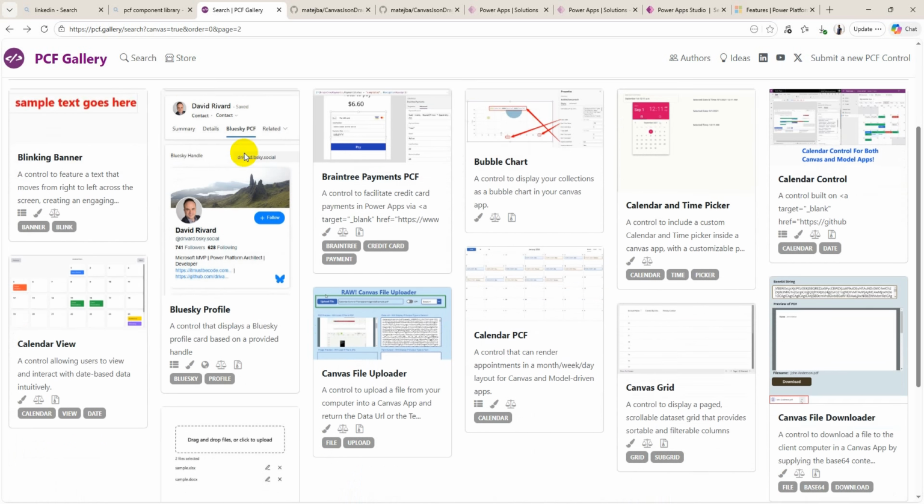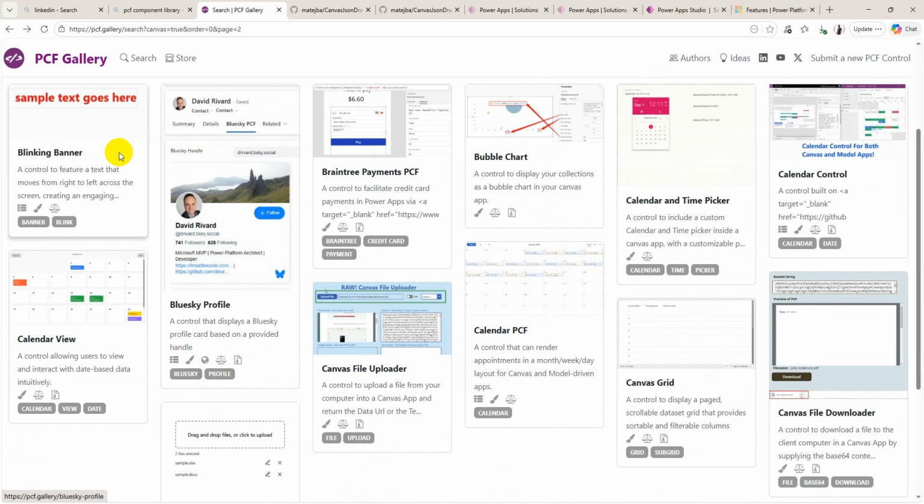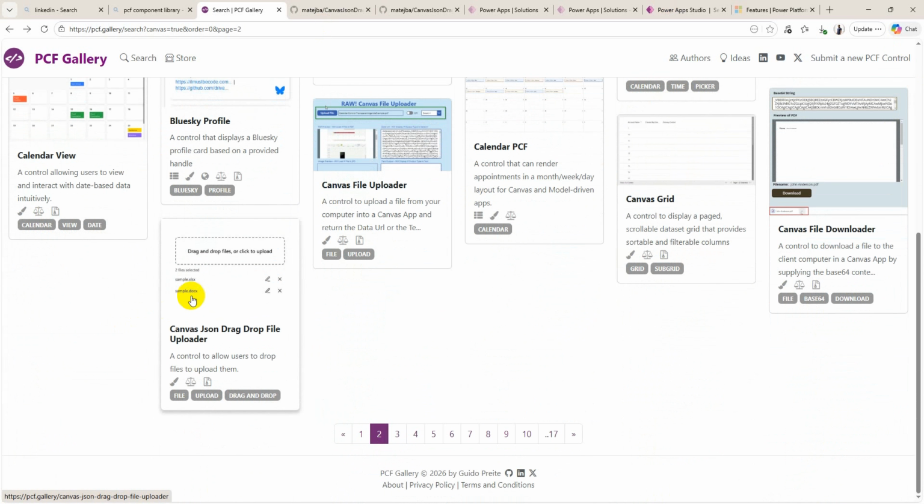So if you can see, these are all available for Power Apps along with model-driven applications. Both places we can use. So suppose let's try to download this component. This is the Canvas JSON drag and drop file uploader. If we want to download this component, then we need to select this component.